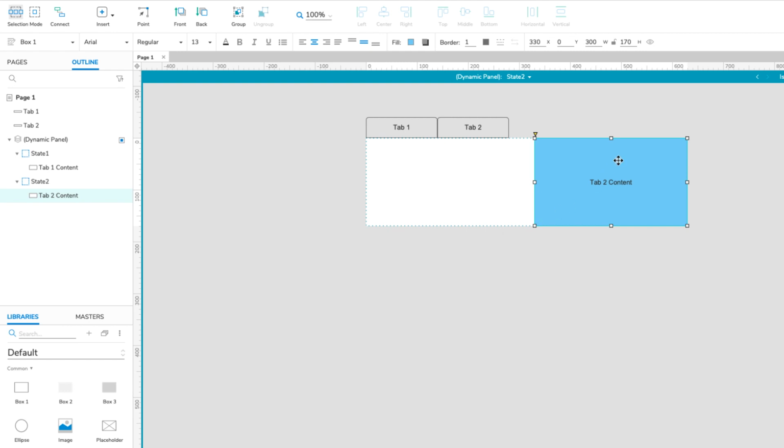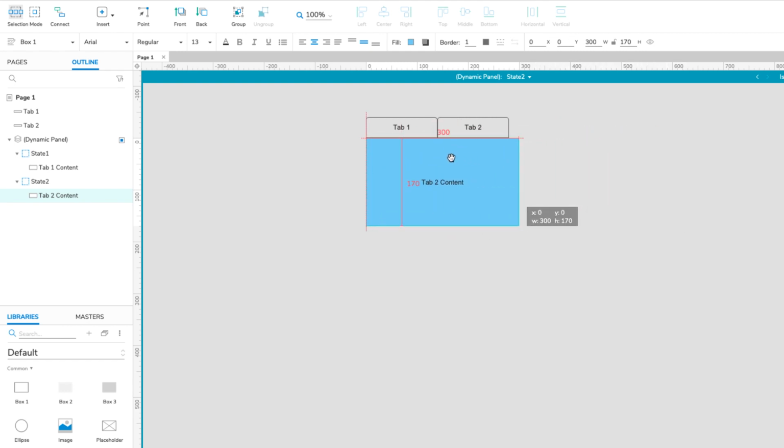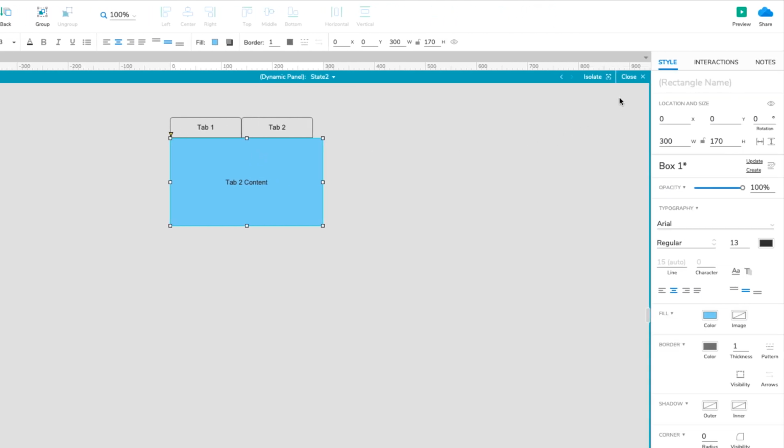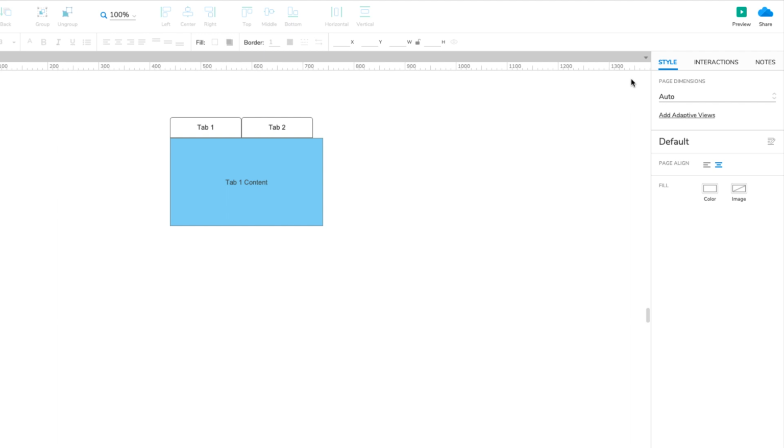Move the Tab 2 Content rectangle to 0, 0 inside State 2. Click Close at the top right of the canvas or press Escape to close the dynamic panel state. It's worth noting here that when you make your own tab controls, you can place any widgets you like in the dynamic panel states. You can also add as many tabs and states as you need.